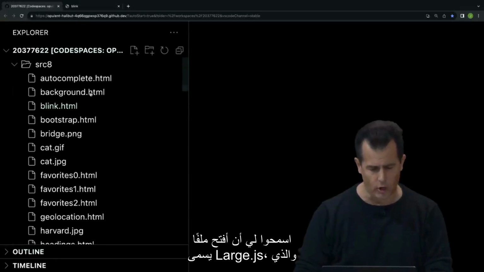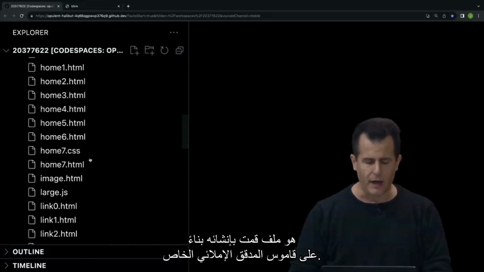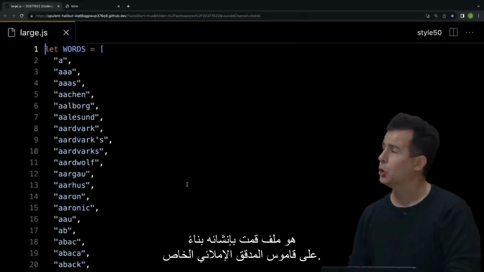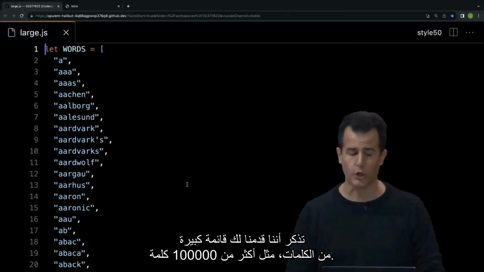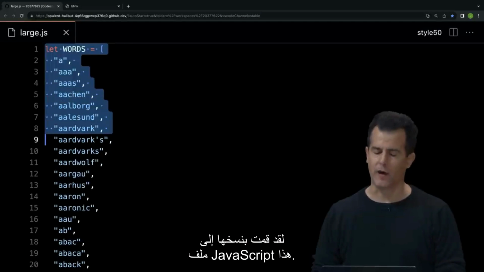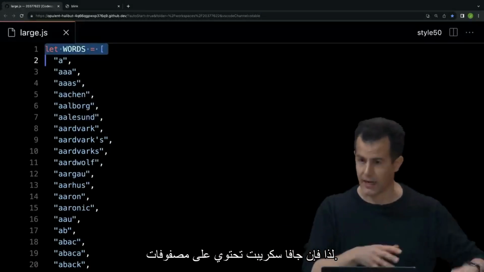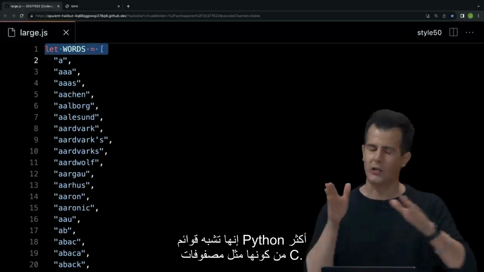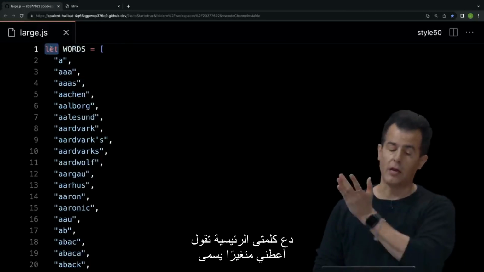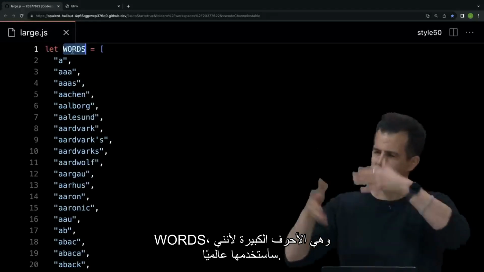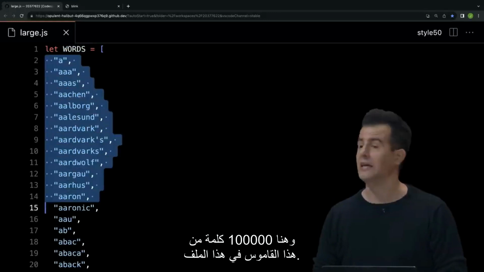Let me open up a file called large.js, which is a file that I made based on Speller's own dictionary. Recall that we gave you a big list of words, like 100,000 plus words. I copied those into this JavaScript file, but I formatted them in what's called a JavaScript array. So JavaScript has arrays. They're more like Python lists than they are like C arrays. The syntax is square brackets. Let is my keyword to say, give me a variable called WORDS, which is all caps because I'm going to use it globally. And here is 100,000 words from that dictionary in this file.